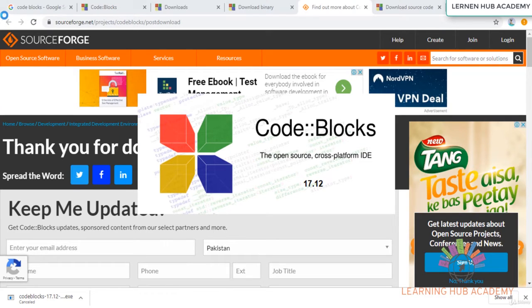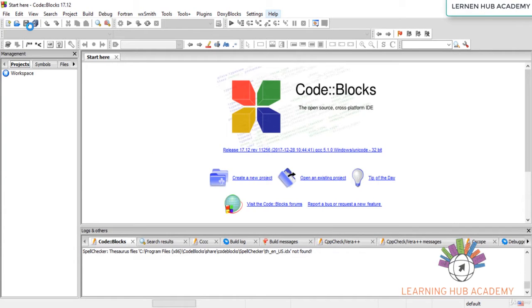First of all, on your menu bar you find File, Edit, View, Search, Project, Build, Debug, Fortran, wxSmith, Tools, Tools Plus, Plugins, DoxyBlocks, Settings and Help. If you want to create a new file, simply create an empty file here. If you want to add a new project, click on project, or if you want to add a new class, simply click class.